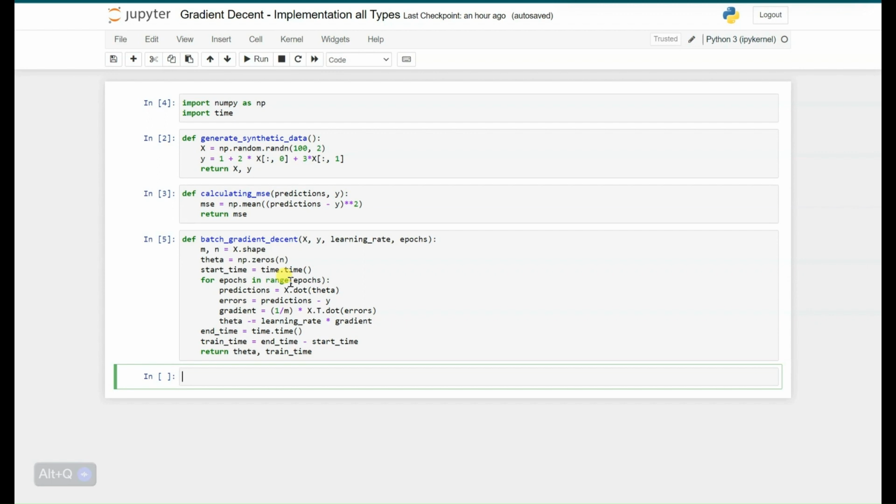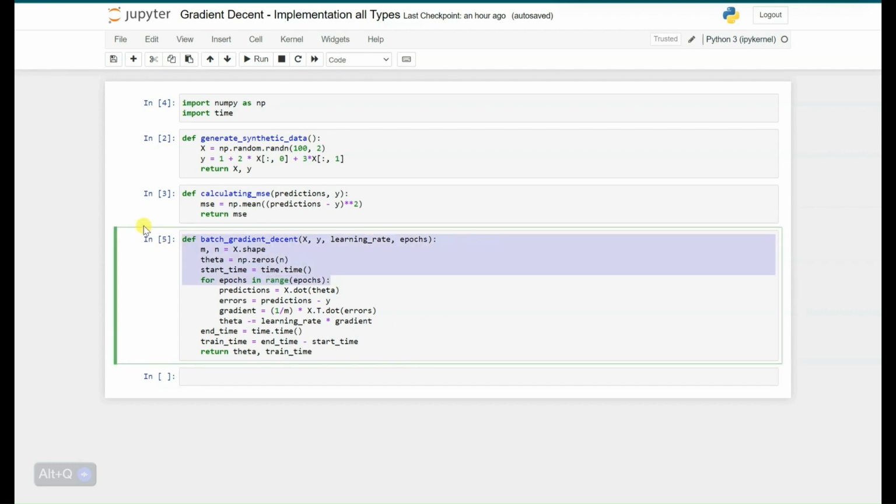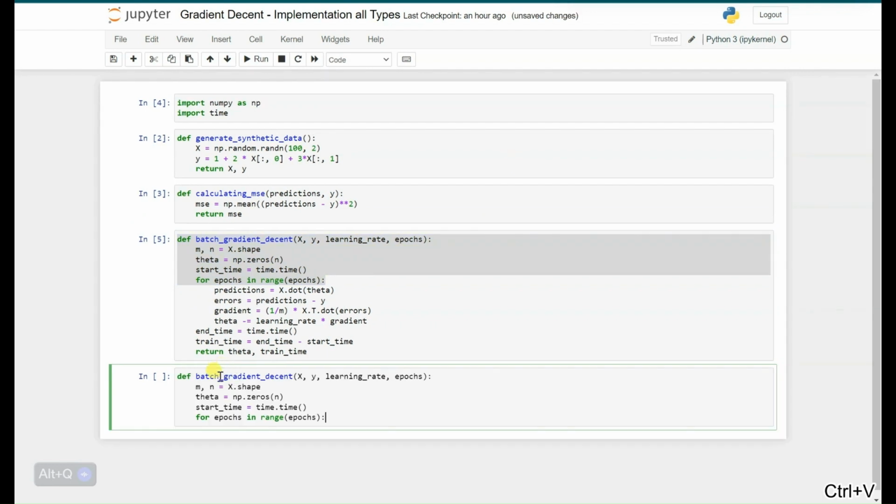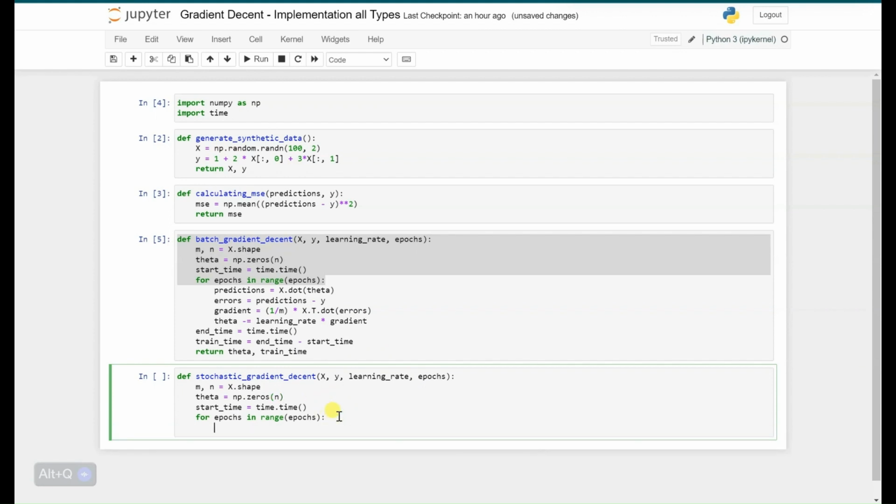Hope this is clear. Now let's write the code for stochastic gradient descent, as well as mini batch. The first few lines should be the same, so just copy from here to here. Now what we'll do is just rename it to stochastic gradient descent. The input parameters will also be the same, m and n. We are storing m and n, then theta, start time, and we are running as per whatever the number of epochs we have. Then we will calculate the predictions.